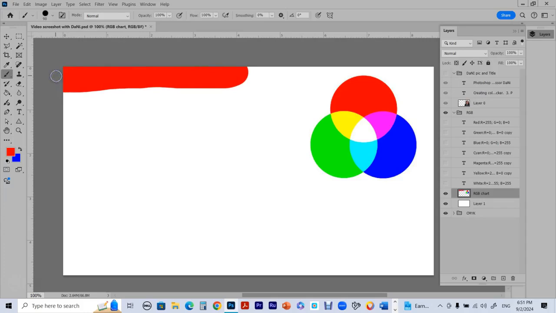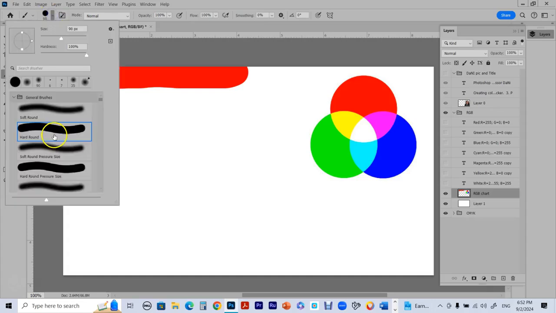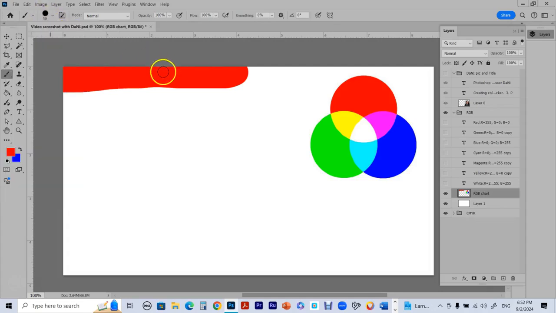Now your paintbrush settings may look different from mine, and that's okay. My brush settings are set to 90%. I'm using a hard brush, and my brush size is 90 pixels. Okay, yours could be different, that's okay. As long as you just draw a red line, then you'll be fine.